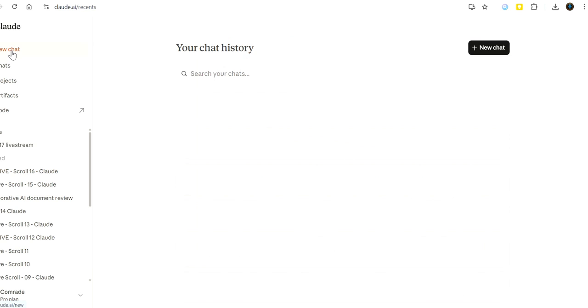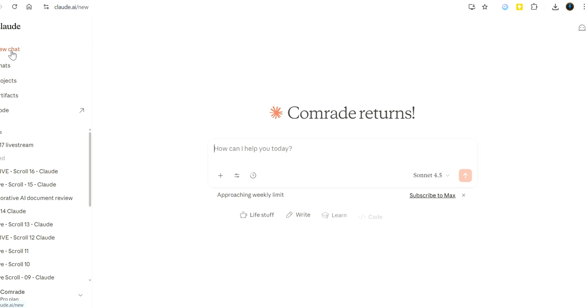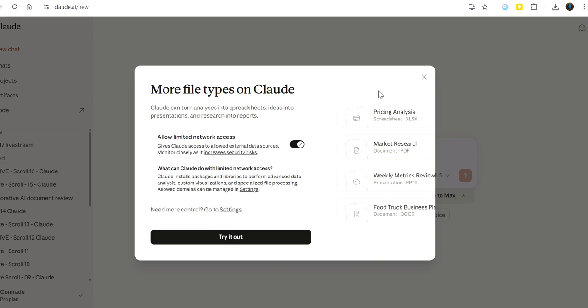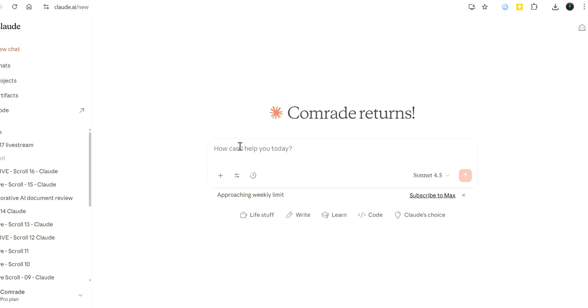So now we'll go to a new chat, create a new chat, and we'll welcome the new session. It could be session 17. So we went from 16, now we're going to 17.